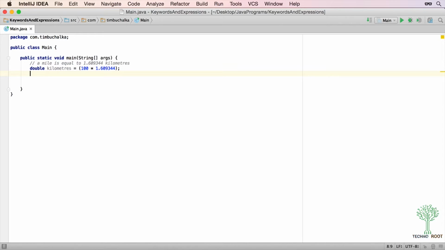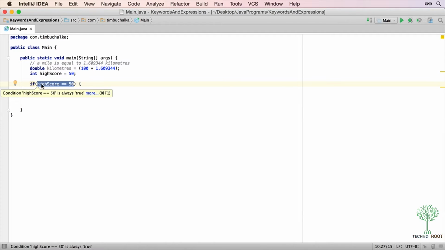Some more examples of expressions. We could have something like if high score equals 50, as we've done before. And we're getting an error because I haven't defined that variable, so I'll just define that. So this component is the expression within the brackets, as you can see there. The keyword for if, and the brackets and the braces as well, do not form part of the expression. It's this component in here.